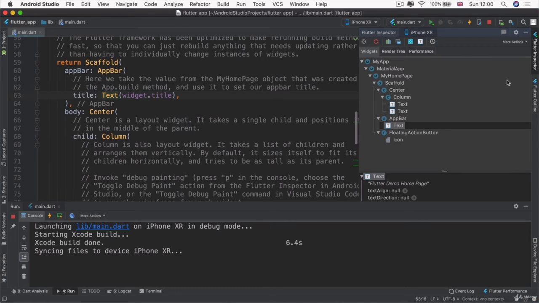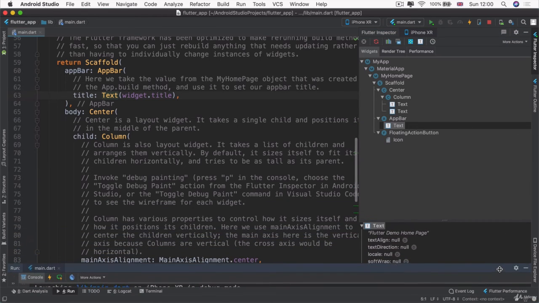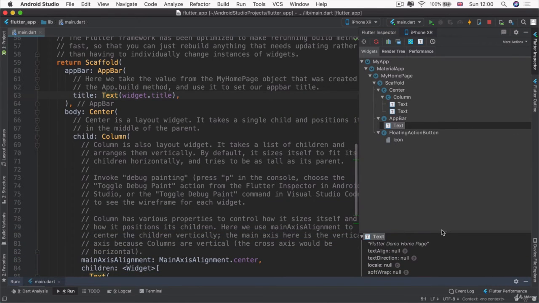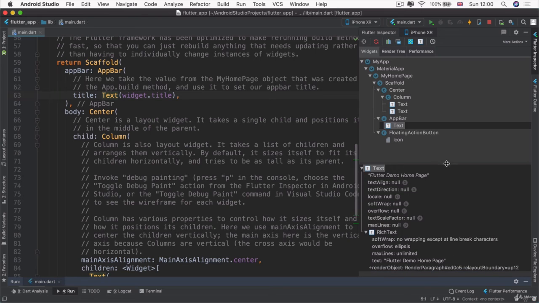Now, for those of you who've ever made a website, the Flutter Inspector can feel quite familiar because it's very, very similar to the Chrome developer tools. And you have to remember that the people who built Flutter originally came from the Chrome team, so a lot of this gets inspired by the same tools.